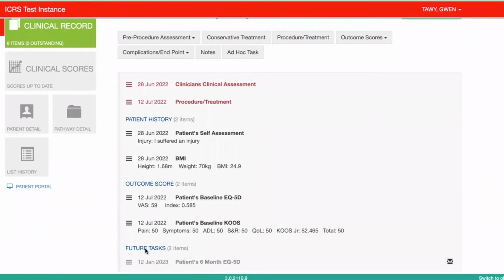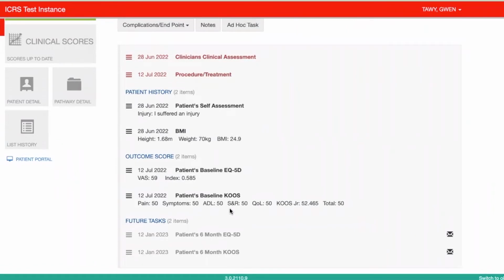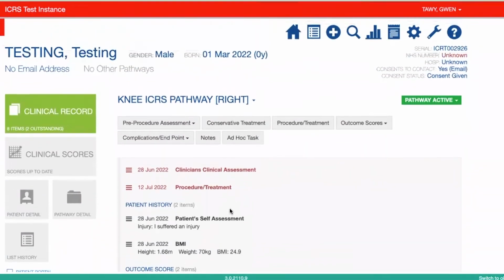You'll also see that there are some future tasks for the patient, which says that in 6 months' time, they'll be asked to do these questionnaires again. Now, for you as the clinician or a delegate, you have to complete these red conditions. So the first one that we're going to show you today is the clinician's clinical assessment, which is the same as the pre-procedure assessment. So you can either go in through this way, or you can click here on the red.